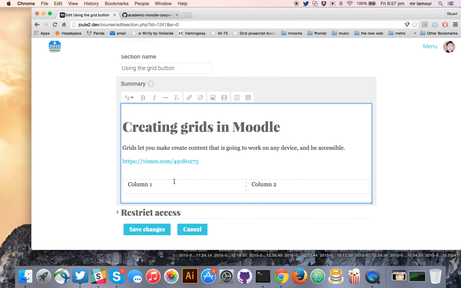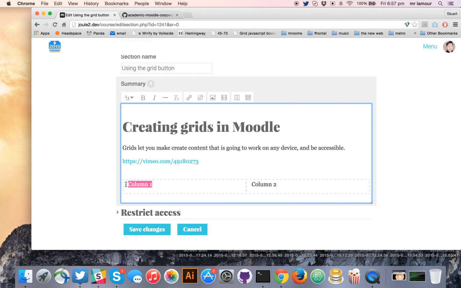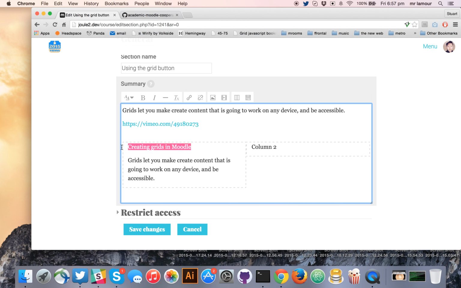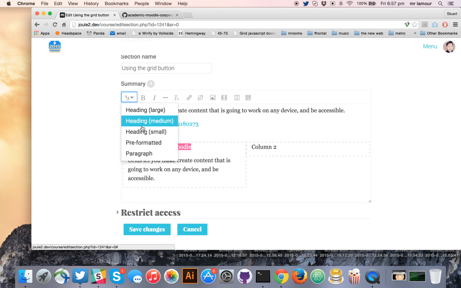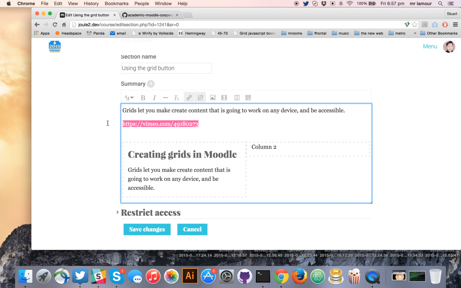So pretty much the same as when you're adding a table. You can see the two grid areas, column 1 and column 2. And I'm just going to add the title here, and then let's add the text here. And I'm going to make this a heading again, because I like headings and they're really important for navigation for screen readers. And then we're going to put the video in the 2nd column.